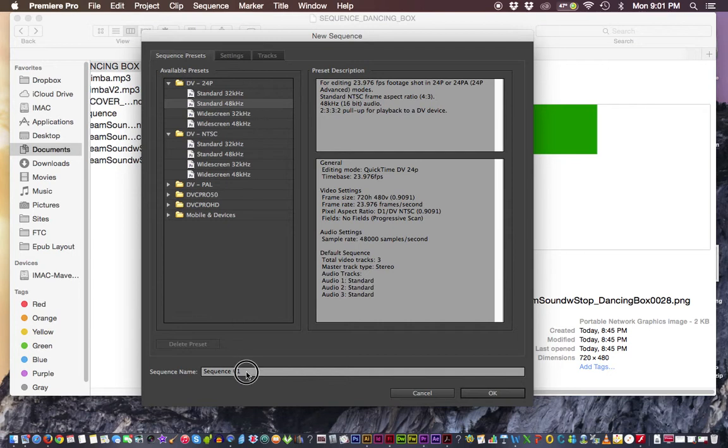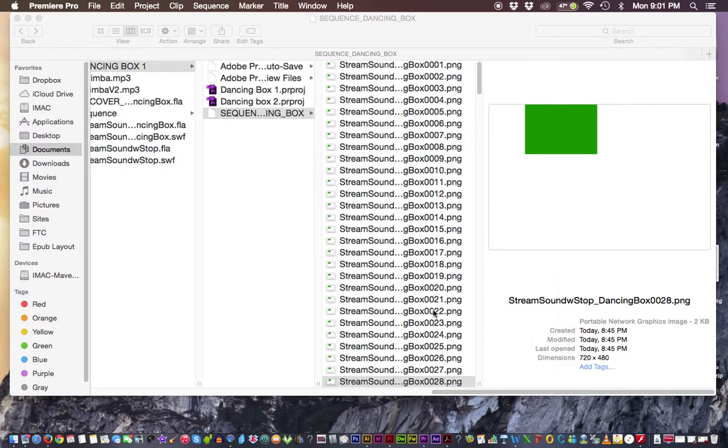Alright, do we want to name the sequence? Well, you don't really have to. It's naming the timeline, because you can have multiple timelines and knit them together as you encode a movie, and that's basically how movies are really done. So Dancing Box is fine. Okay, so we'll go with that. Click OK.